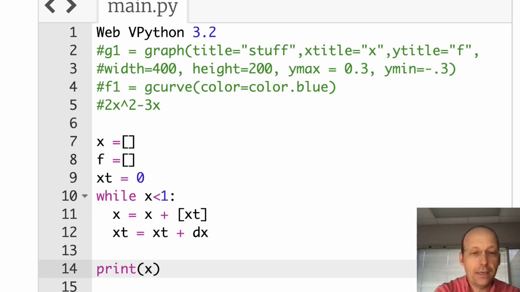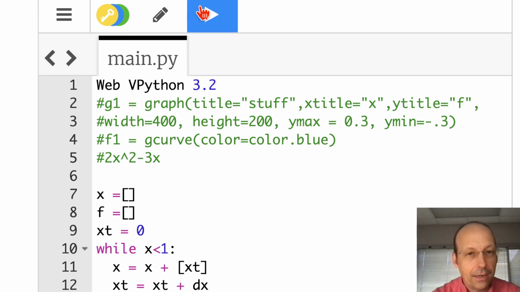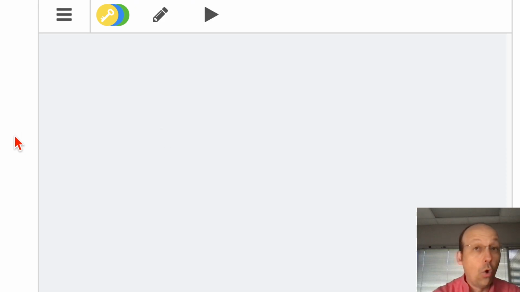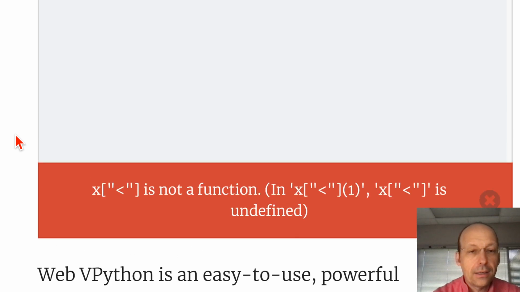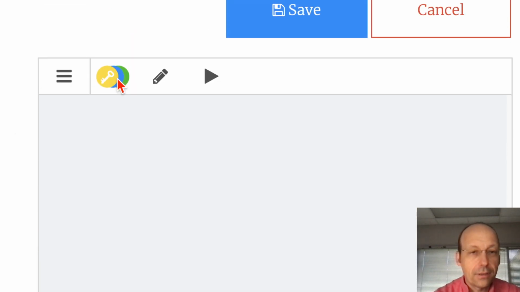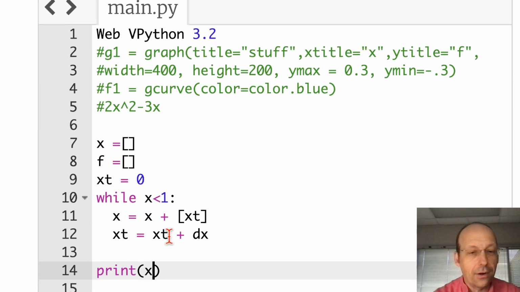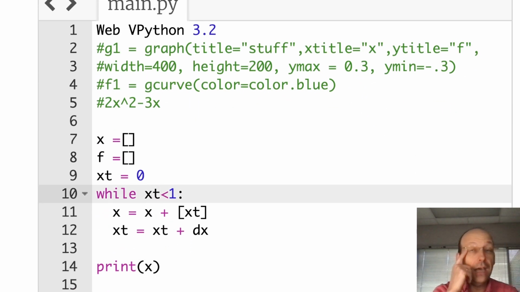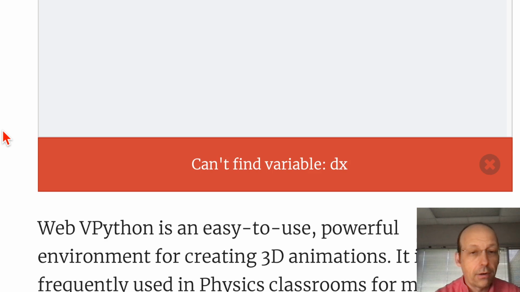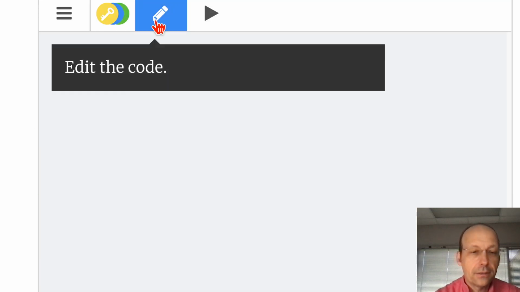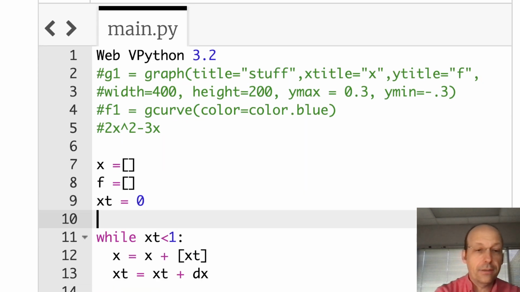I know it's a bad idea to print that, but I'm going to do it anyway. Oh, first error of the day. Okay, I know what I did wrong. I went pretty far without an error. This is xt. You can't do the list less than 1, right? xt was my counter variable. Oh, another error. Can't find dx. Well, that's funny.